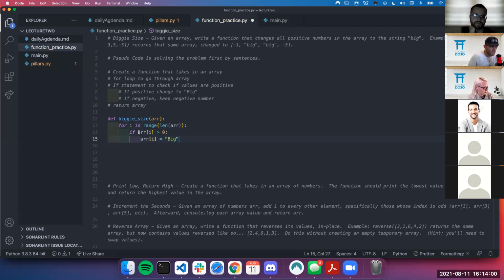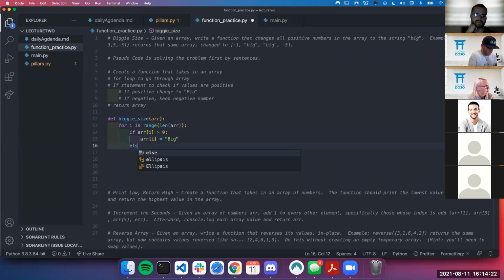So what we're doing is we're checking if it is positive, if it's greater than 0. I'm going to do greater than or equal to 0, just because, is 0 positive? It's not negative. I don't know. Now let's leave out 0. Forget it. Okay. So if the value is greater than 0, meaning it's positive, then we're going to change it to big. Okay. Do I need an else here?